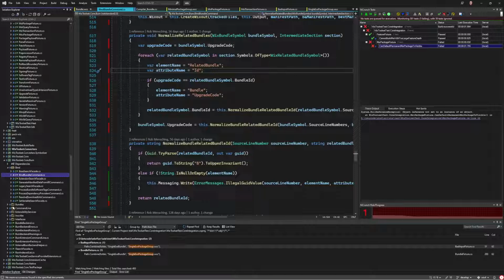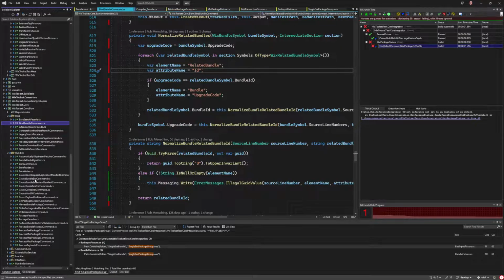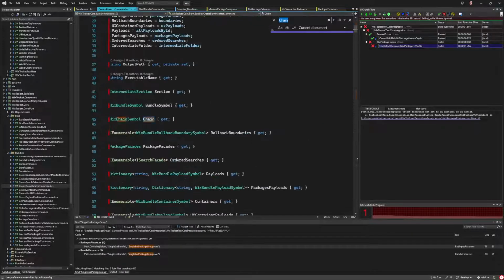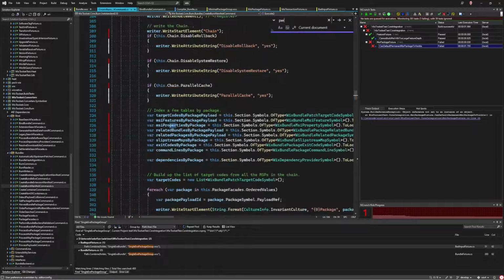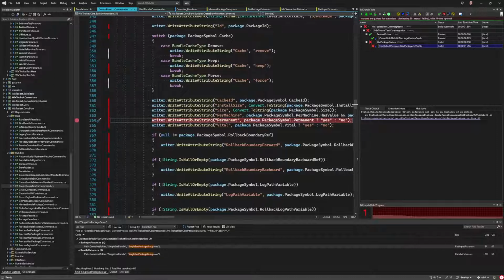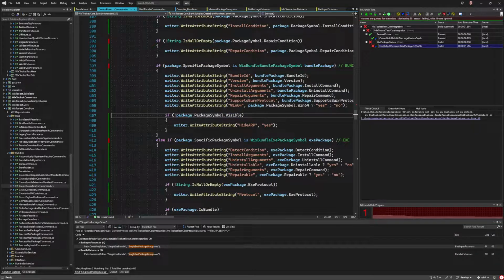Bind bundle command. Create the bundle manifest. Create burn manifest. I think that's it. Chain. Yeah, that's kind of what I want to see. Permanent. Permanent vital. Okay. Is it not called visible and I'm just going crazy? Visible. No, there it is. Package if does not equal visible. Hide ARP equals.